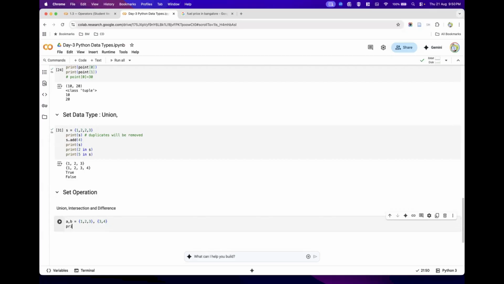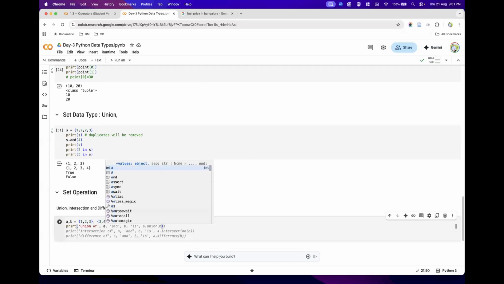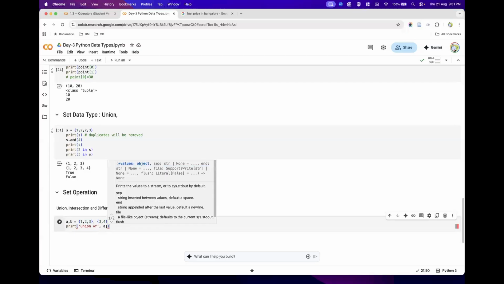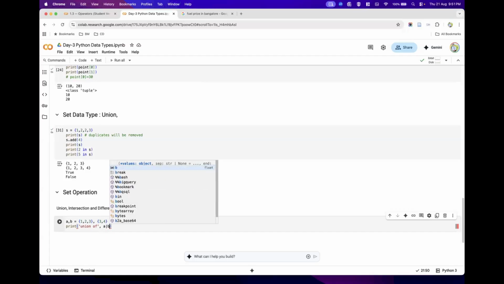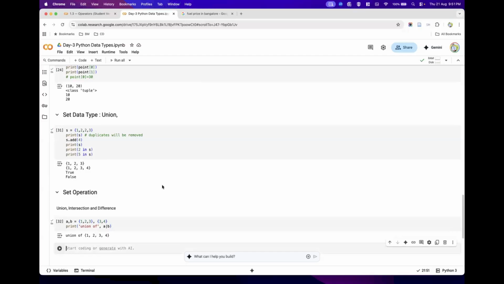Now what I am trying to do, I want to know what is the union of a and b. Remember, union can be represented in Python using the pipe symbol after the delete key, the straight line, which internally is represented as a union. What is union? Union is a collection of first set and the second set put together. Union of it is giving both the sets 1, 2, 3, 4 together.